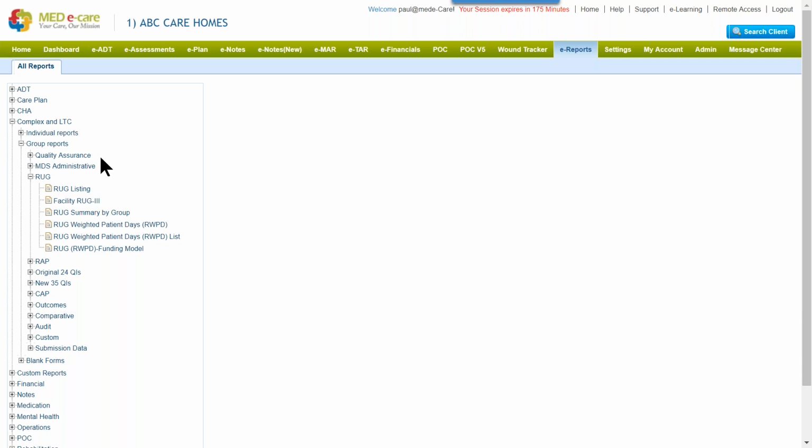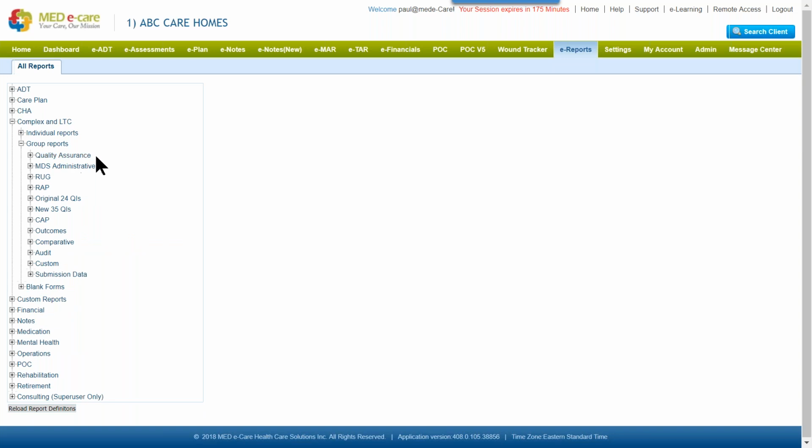Now this is where I mentioned we're going to do this in 3 parts. So we're going to begin today looking at the quality assurance reports and the MDS administrative type reports. The next time we're going to look at RUGs, RAPs, and the QIs. And then on the 3rd day, we're going to do CAPS, outcome scores, comparative scores, auditing, custom scores, and submission data. So we're going to do that in 3 different parts, and we'll send you out that information so that you have that well organized.